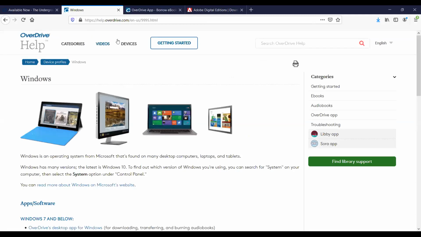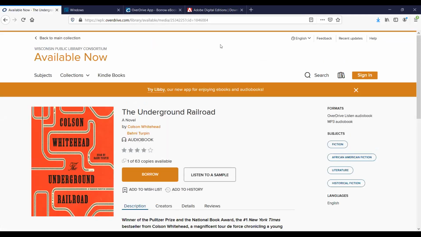This is also the Overdrive help page, which you can find if you have any questions or are having any troubles. So overdrive.com, the digital library, and click on help. A lot of those questions also go to reference librarians, and we can help you with those things.